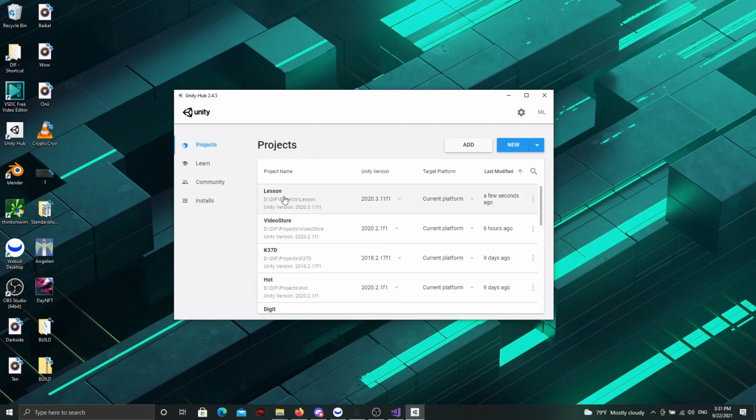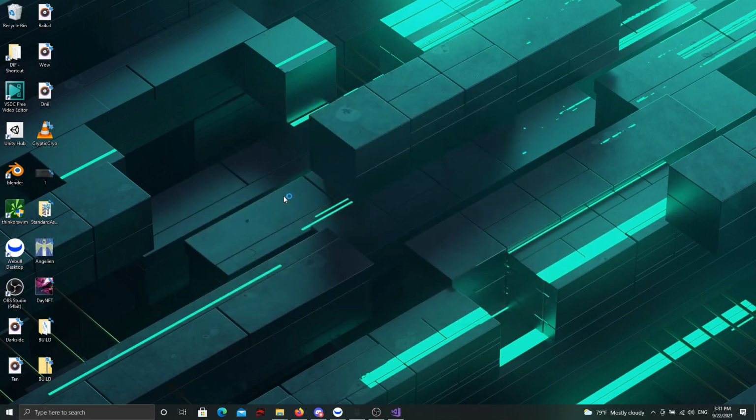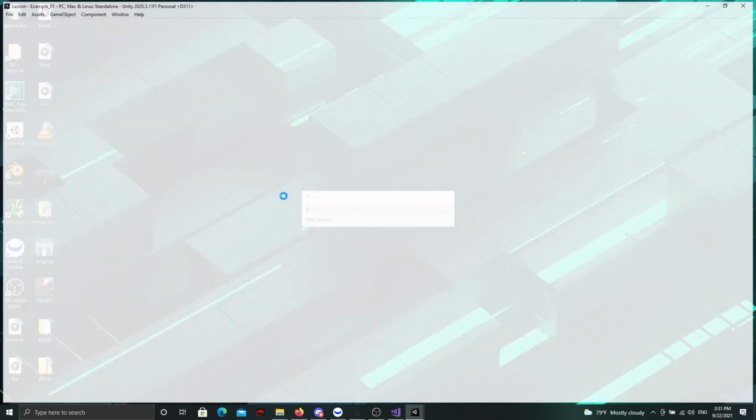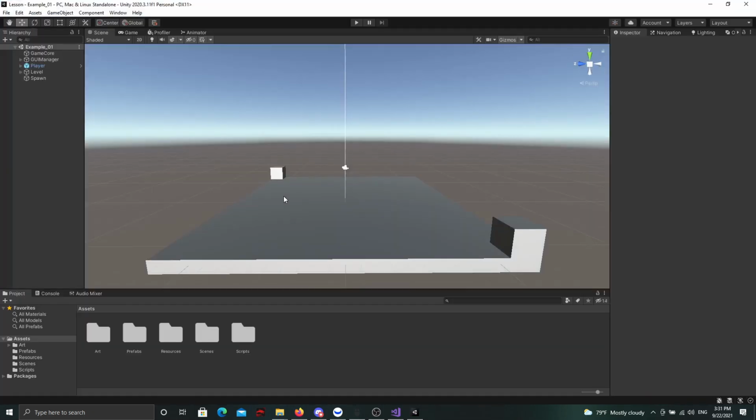Okay, everybody, let's get started with Unity. Go ahead and open the lesson project folder that we downloaded from the last video. If you don't have that project, just go back to the video now and download that file. Okay, and when Unity opens, the scene should look pretty much like this.